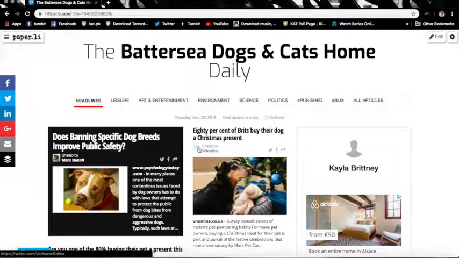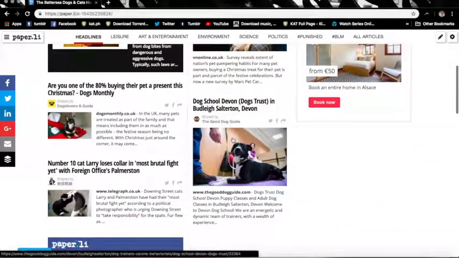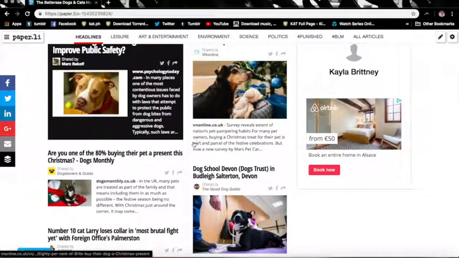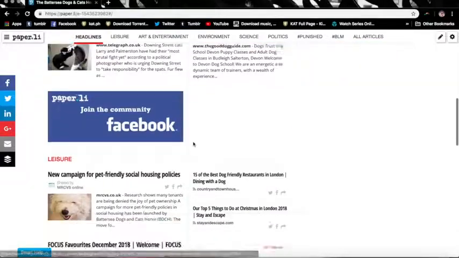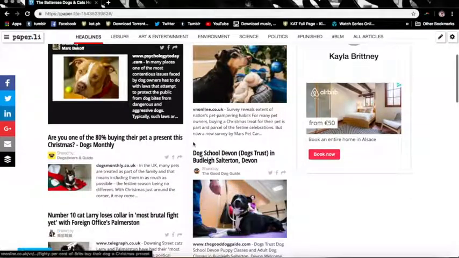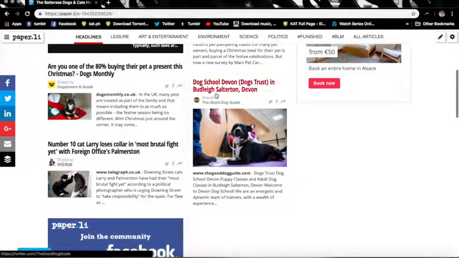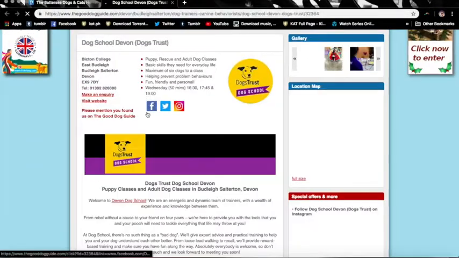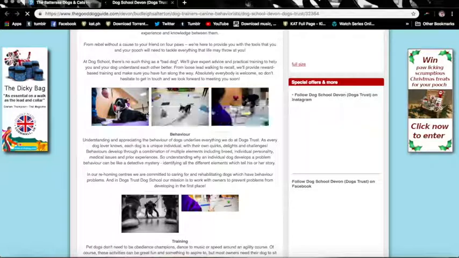So as you can see here, I have displayed one of my newspapers that I've just made. It is called The Battersea Dogs and Cats Home Daily, and it is about animals and cruelty free products and ethical treatment towards animals. So, I will be showing you how to make your own paper.ly newspaper. As you can see, I can just scroll, pick an article, and read it. They are curated towards what I would possibly like, so it's quite nice to have everything so convenient.